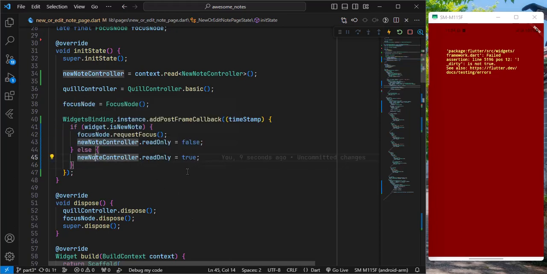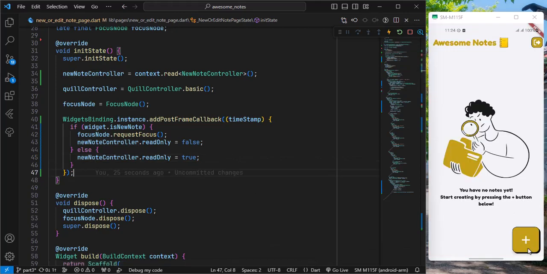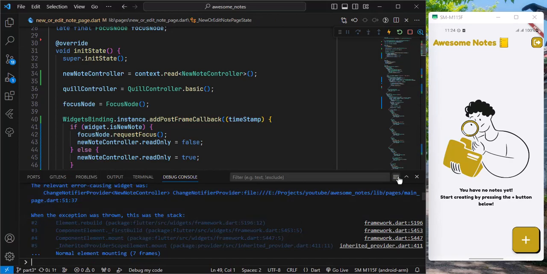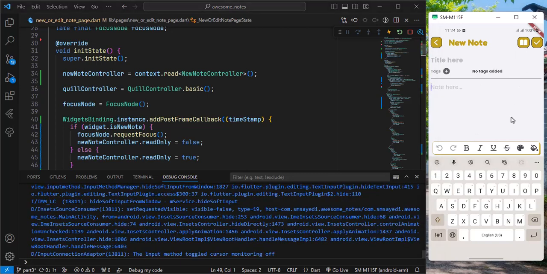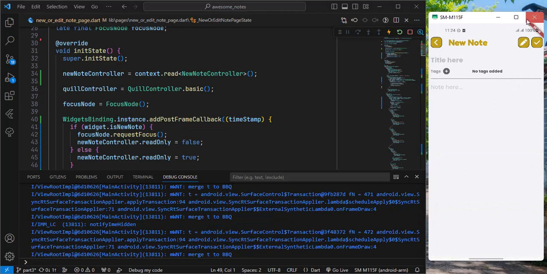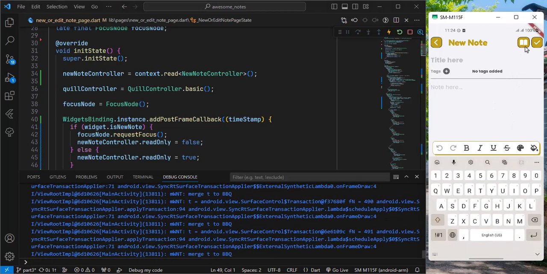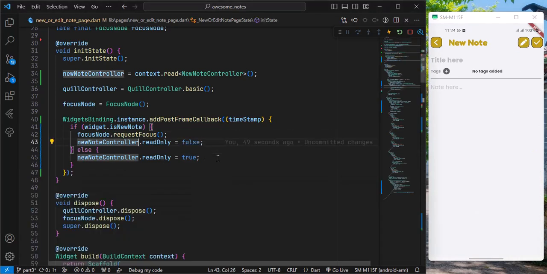So I will just hot restart again. And now let's go again to the new or edit note page, and hopefully no error occurs. And voila. And now when we change the edit mode to the read mode, now the note toolbar is gone. Okay, interesting. So now this part is done.